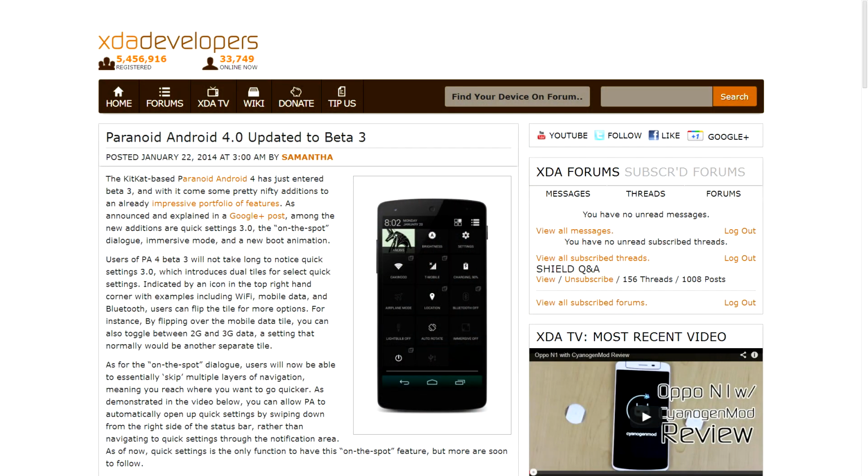First up, let's talk about some Android ROM and device update news. Paranoid Android, a longtime favorite of some people over at the XDA forums, has received its version 4.0 beta 3 update as of this week. And this comes with some interesting new features over the previous version.